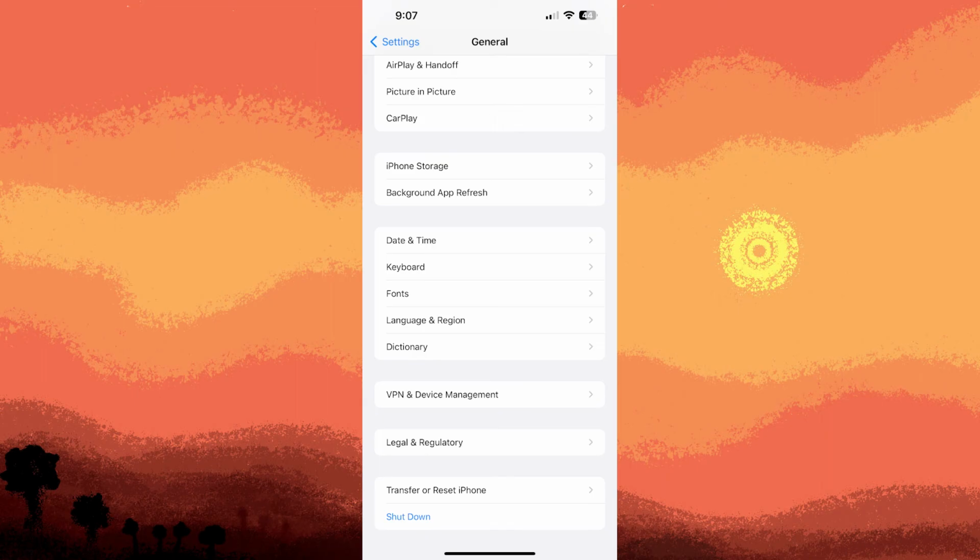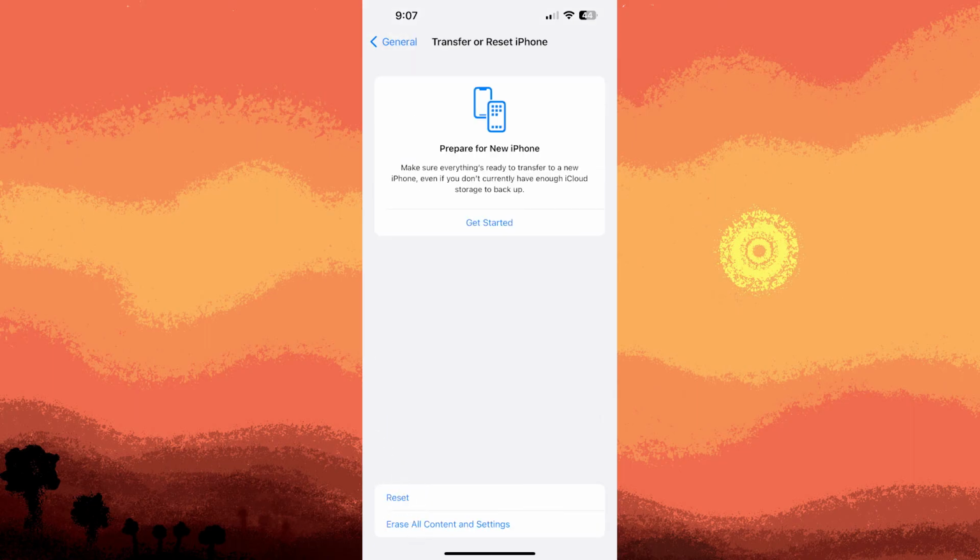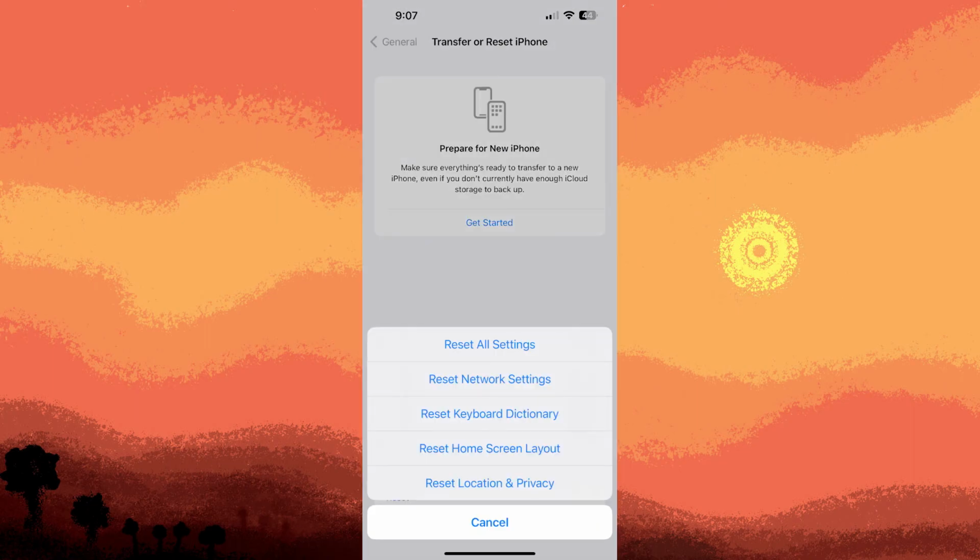Another method, still on General, tap Transfer or Reset iPhone, then tap Reset. Choose the top option, Reset Network Settings. This will reset your Wi-Fi networks and passwords, cellular settings, and VPN and APN settings.